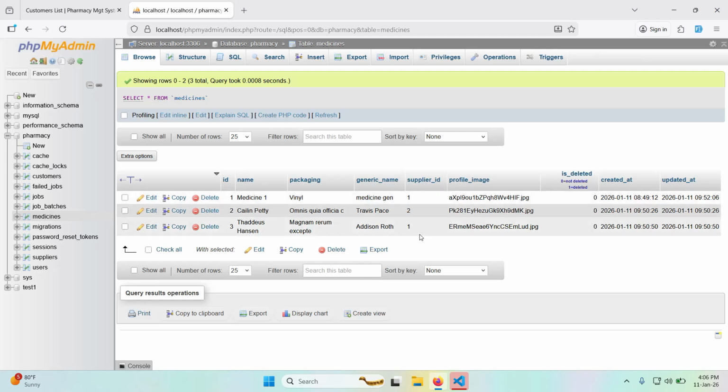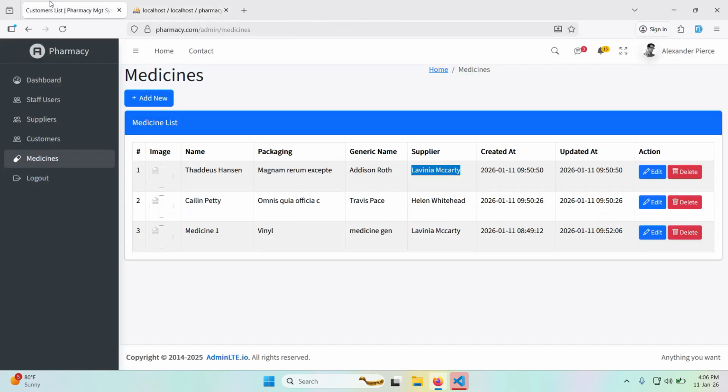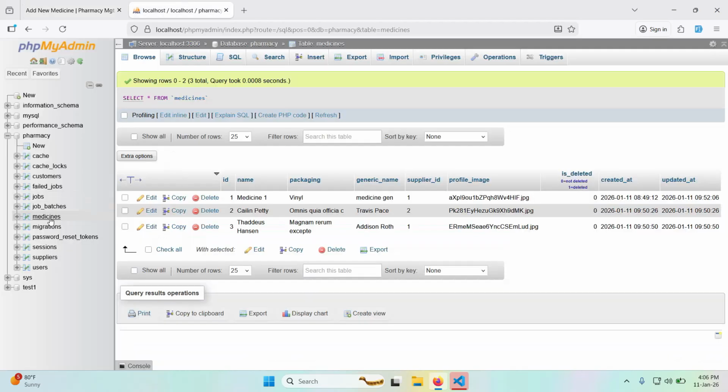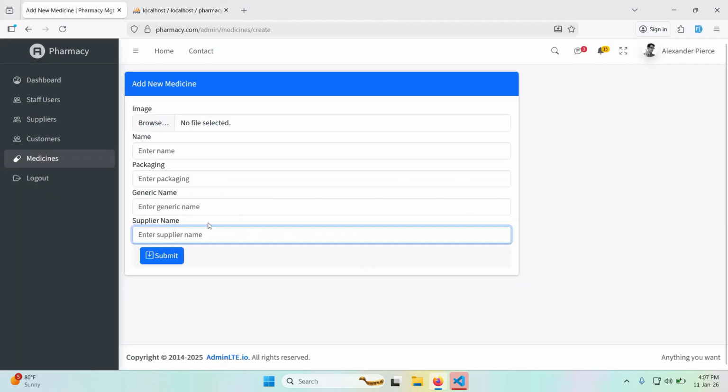So during adding a medicine, we have the supplier's name. Here we are going to create a drop down which directly selects the supplier and inserts it into the database, into the table called medicine. So we are going to put a drop down to allow you to select the available suppliers.